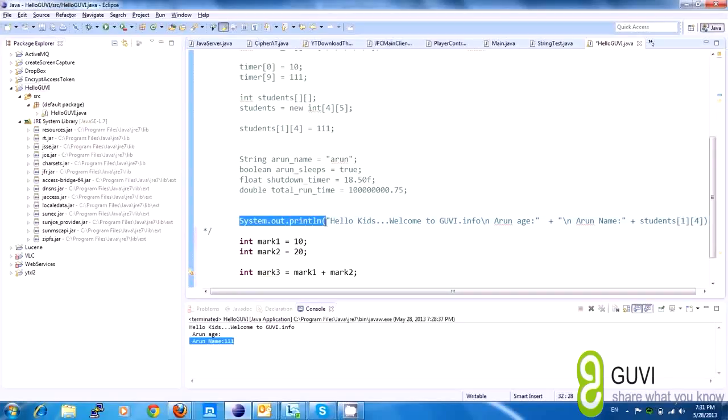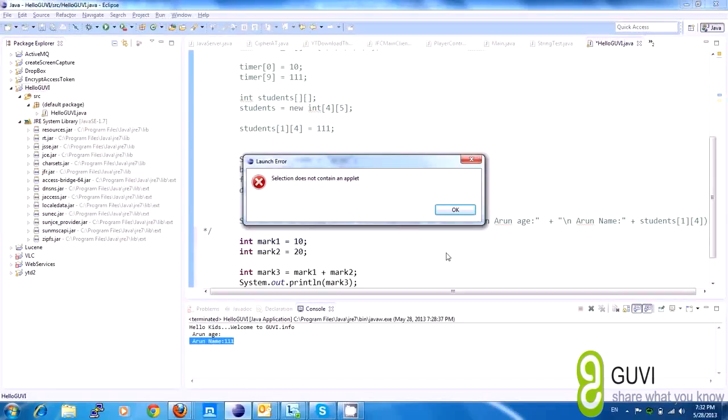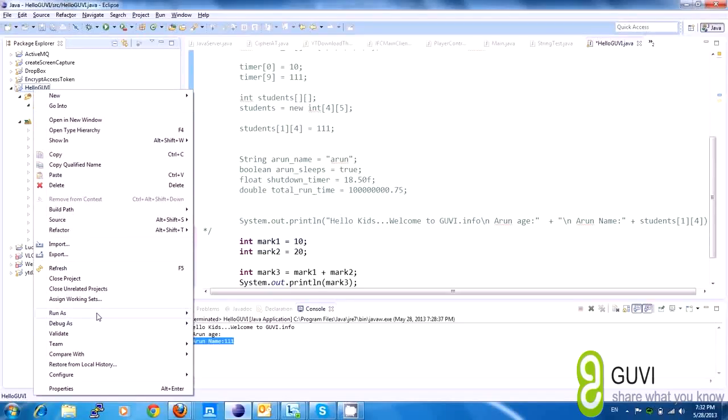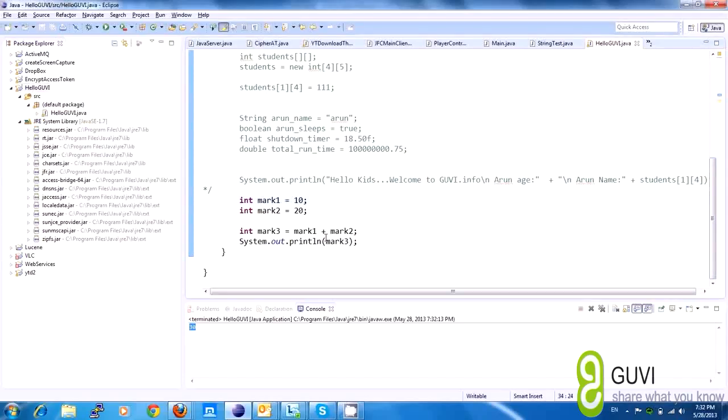System.out.println. So we'll run and see the results. So let's actually run it properly and see, okay. So it should be run as Java application, right? So now the output is 30 as expected. Likewise, you can use other mathematical operators as well, okay.